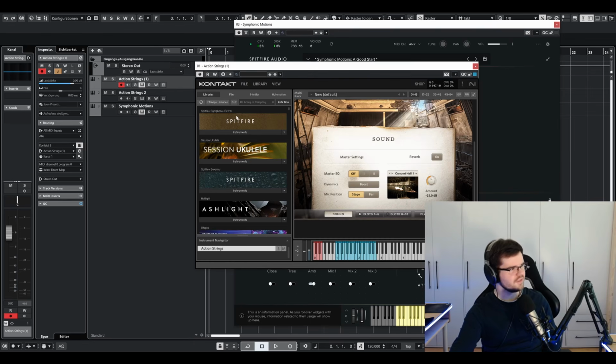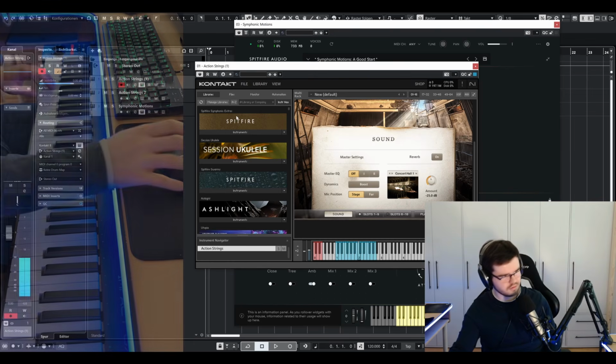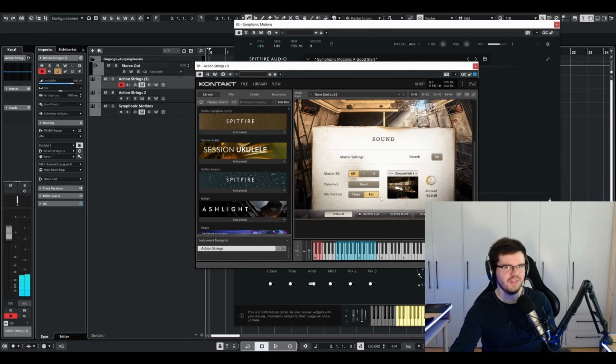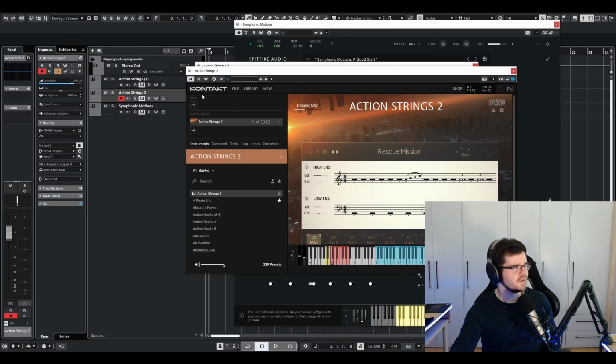You get a stage and a far position. So this is stage. So that's very dry with the reverb disabled, by the way. If it was actually on, it would be yellow. And the far position is not that much wetter, which is true for Action Strings 2 as well.